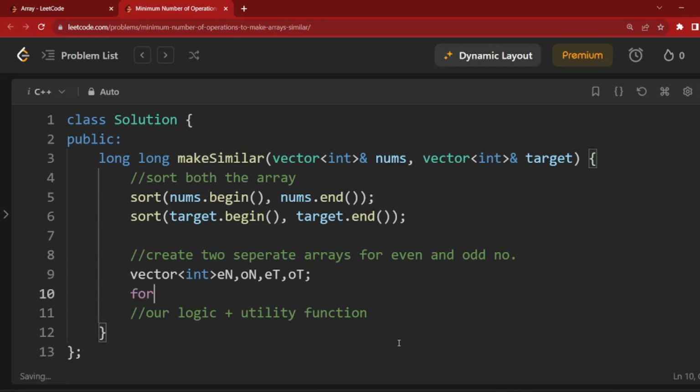So what can you do? For auto i in nums, you can do it in one line also. You can check if i modulus 2, using the ternary operator. If this is true, it means the remainder is greater than 0, so it's an odd number, and you can directly push back i into the odd list. And if this is not the case, then it is an even number.